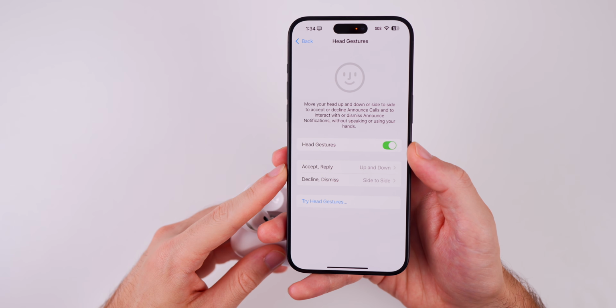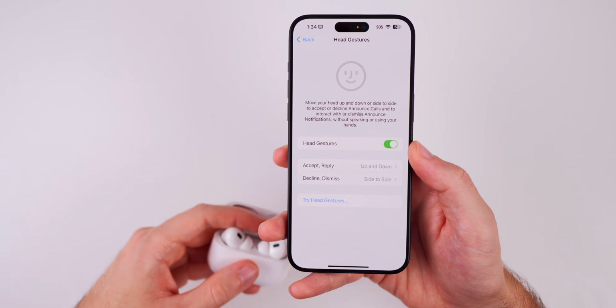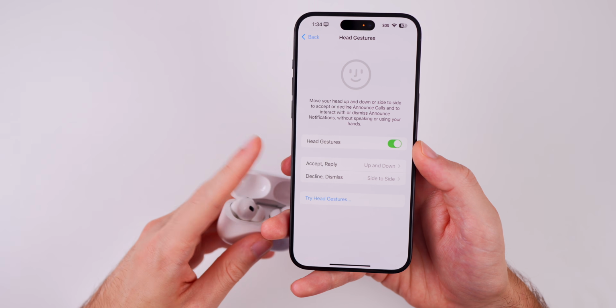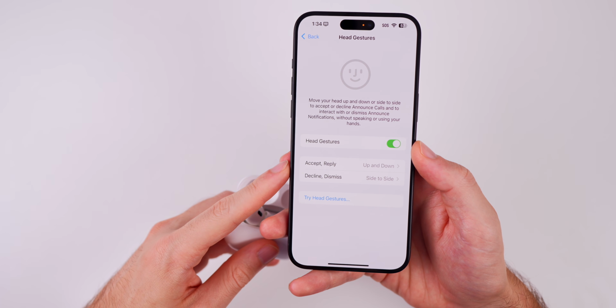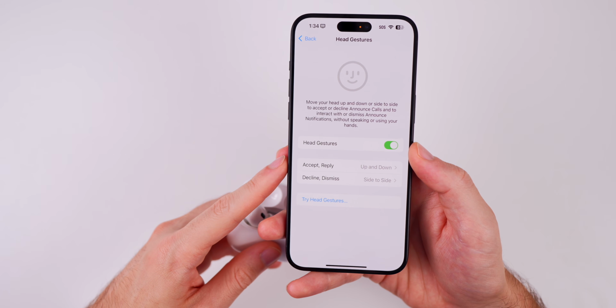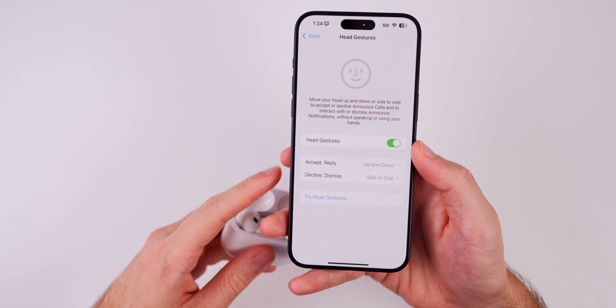This can be very beneficial if you're in a quiet place like a library or an elevator and you're getting a phone call. You don't have to tell Siri yes. You could just shake your head up and down or side to side. And this does also work for replying to or dismissing notifications.